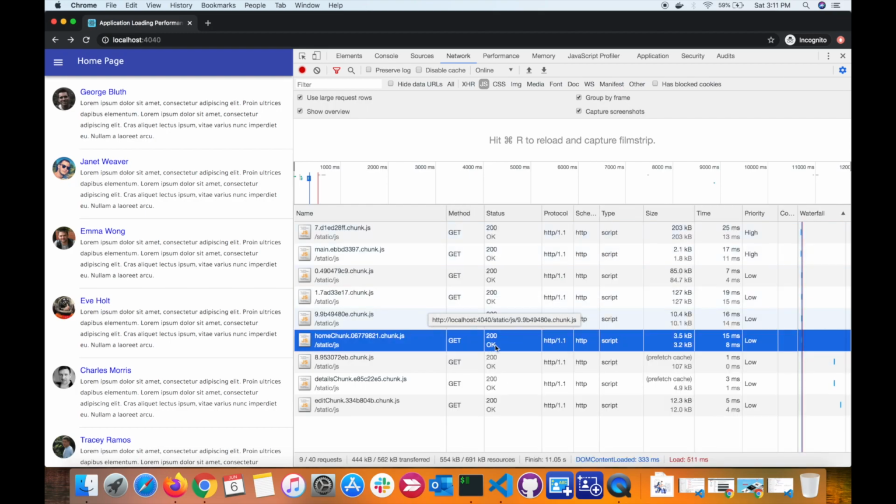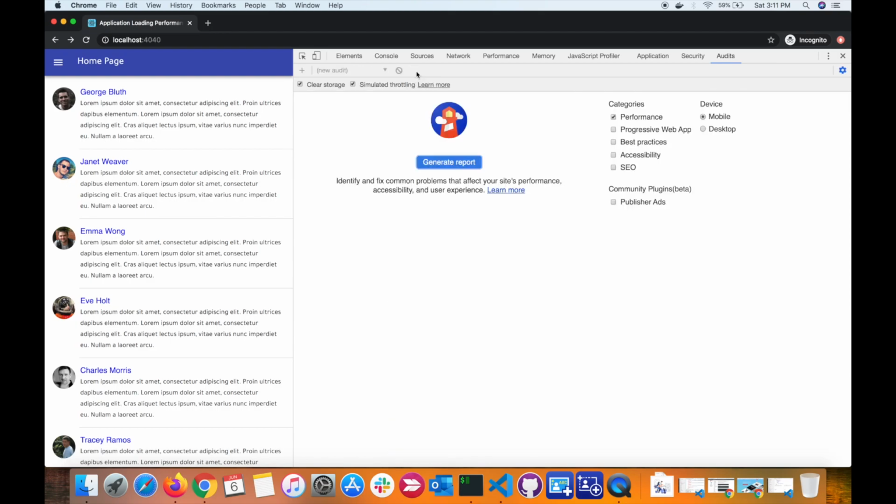If you go and check, the files are smaller in size, and let's do an audit and see the score. So let's clear this up, and again make sure you have this turned on and click on generate report.